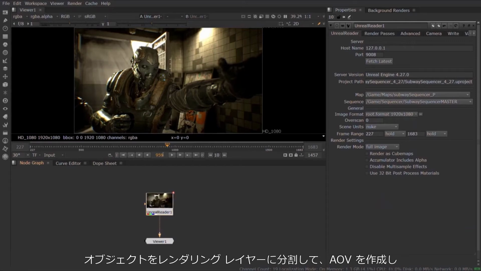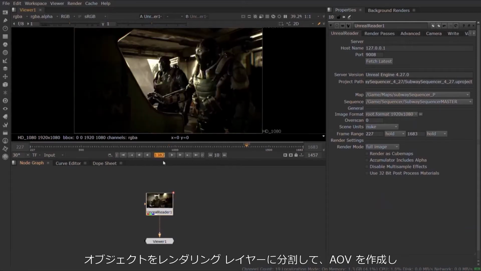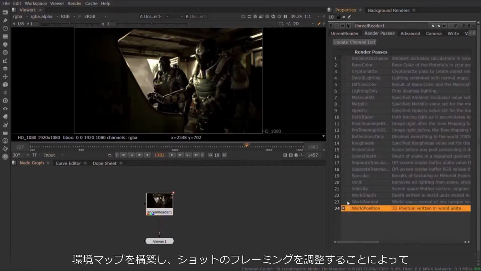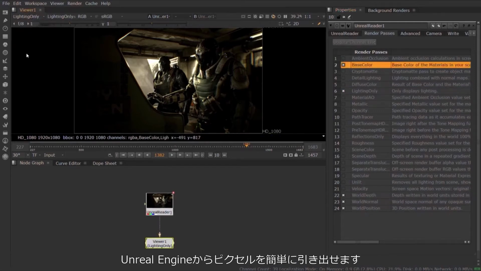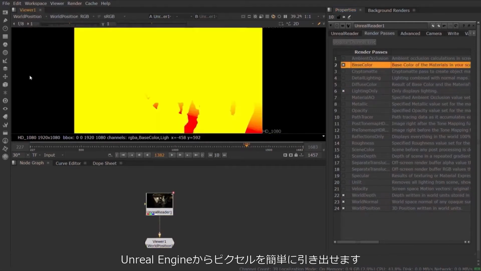It makes it quick and easy for compositors to pull pixels coming out of Unreal Engine by breaking objects into rendering layers, pulling AOVs, building environment maps, and making tweaks to shot framing.